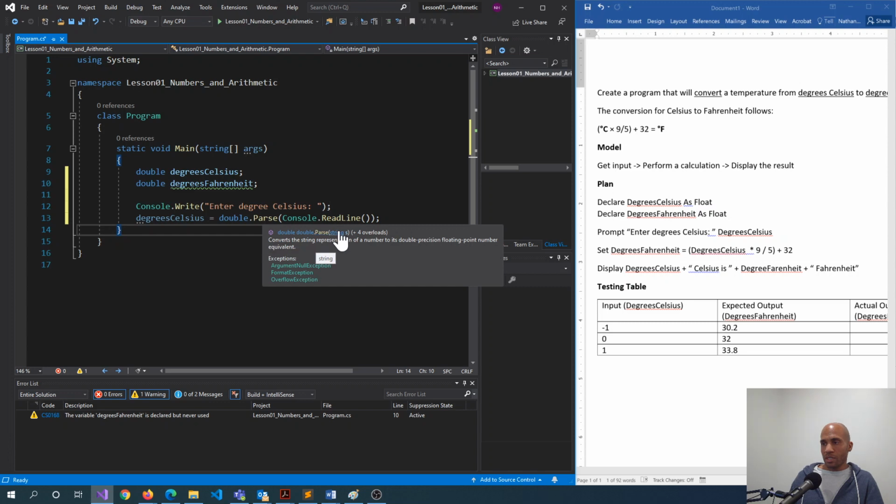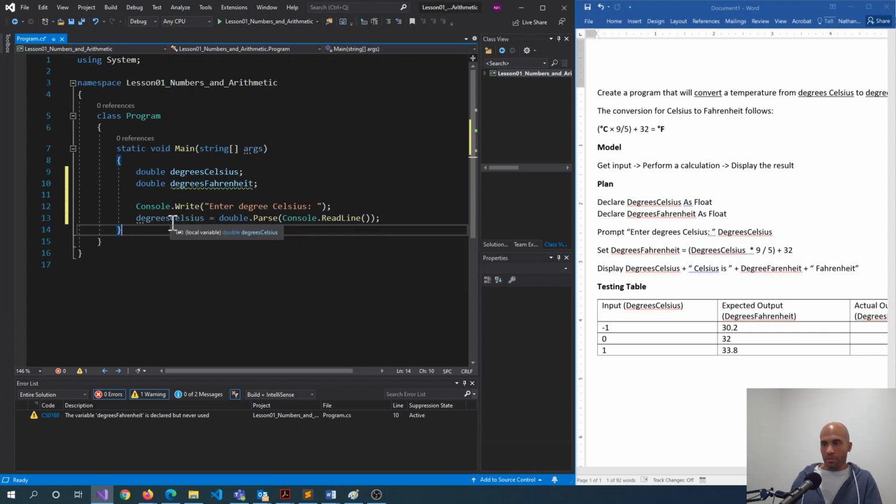So this is going to take a string, it's going to try to convert the string representation of a number into the actual numeric value, and then it's going to return that as a double type so we can assign it to our double variable.